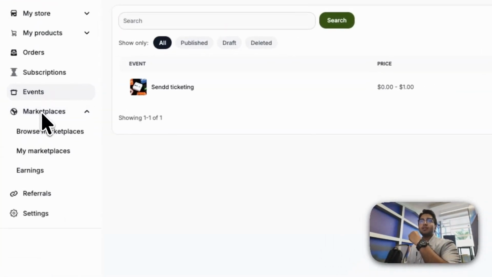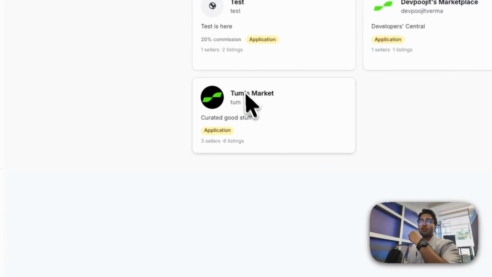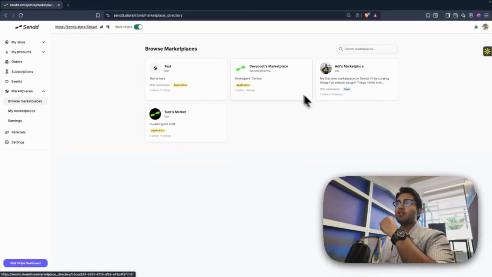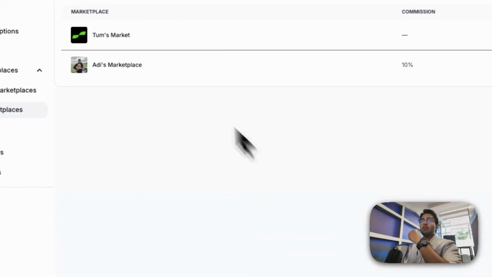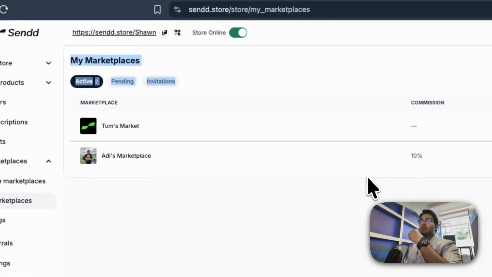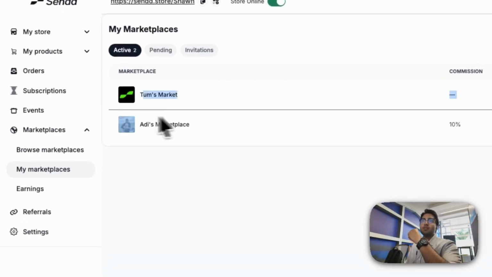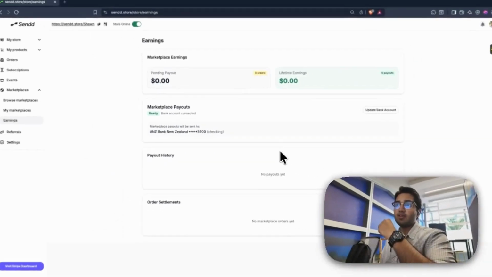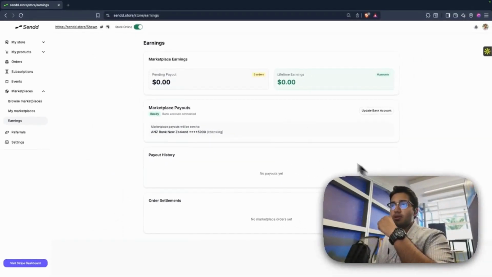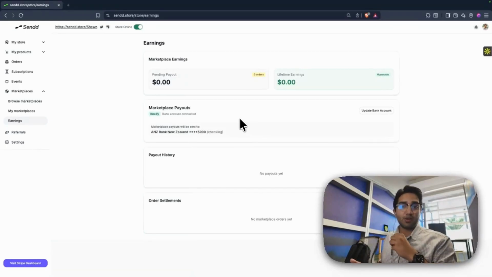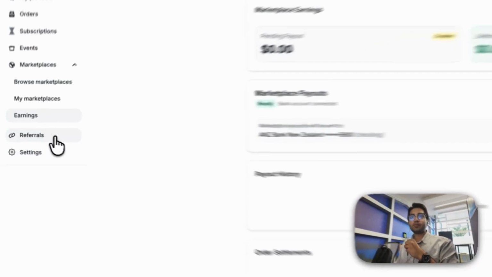Now, in marketplaces, this is the new part where we just launched Send marketplaces, where there are different kinds of marketplaces your Send store could join. Now, your product will be a part of these marketplaces, which I'll be showing in the marketplace demo. So in my marketplaces, you can see that these are the marketplaces that I've joined, which is Thumbs as well as Saudi's marketplace. And in earnings, you can see the amount of earnings that you've received through your marketplace. It is very important that you add your bank account details to the Send store so that we know how to pay you out from your marketplace earnings.